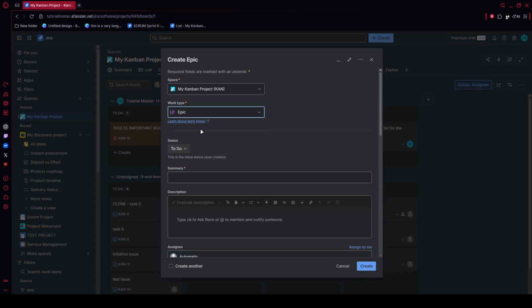Next, create issues with a clear structure. At the top of the screen, click the Create button. In the Issue type menu, choose the right category for the work you're logging. Use Epic for larger initiatives that span multiple weeks, Story for user-facing functionality, and Bug Only for defects or regressions.